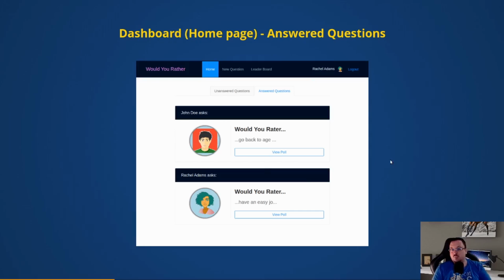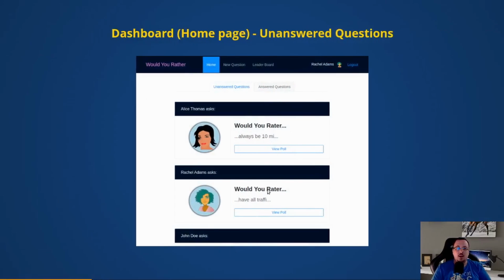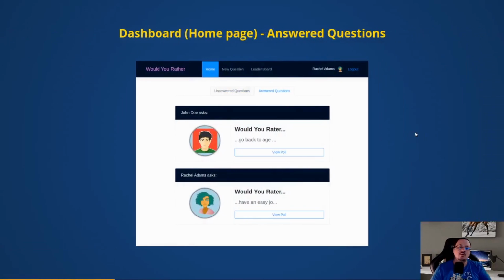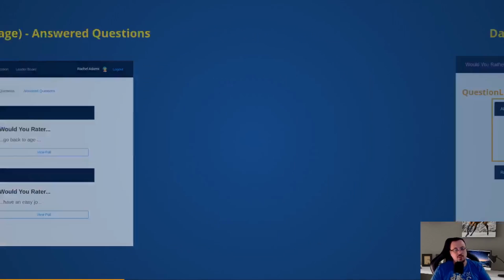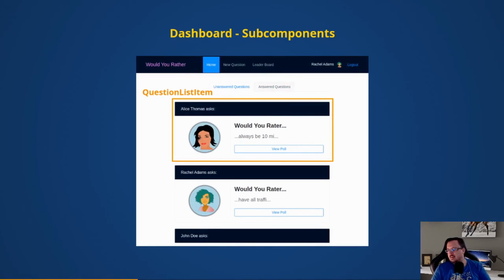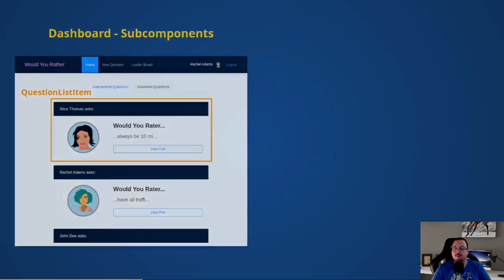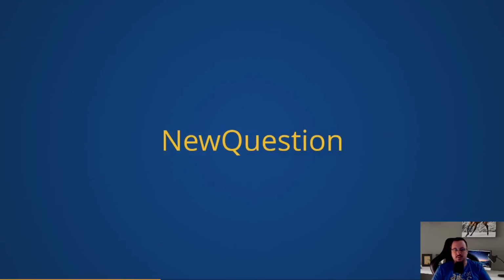So now what we can think here is, okay, we have to build this page that is the dashboard, but we see that all the items in this list are the same. So what we know for sure is that we need to build a subcomponent. So this is nice to have. I'm going to call it question list item. Okay. New question page.